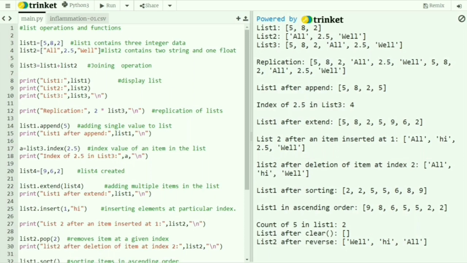And the output for line number 23, you can see I have created a list, the name of the list is list 4, that I have extended with list 1. And when I am printing list 1 in line number 23, you can see list 1 after extended, 962 has been included in list 1. This all happens at the end of the list. What if you want to insert at a particular location?